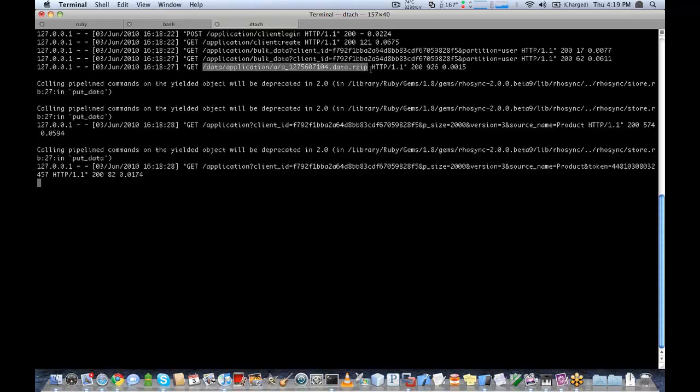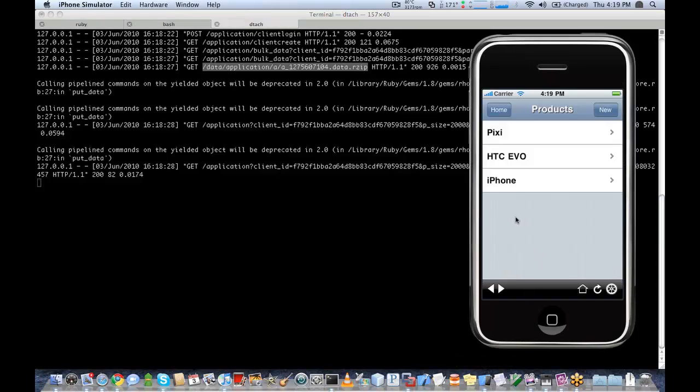We download the bulk data file in zip format. And then what will happen is that zip file will get unzipped, and the Rhodes application will load it as it would a local database, except this database was prepared on the server.